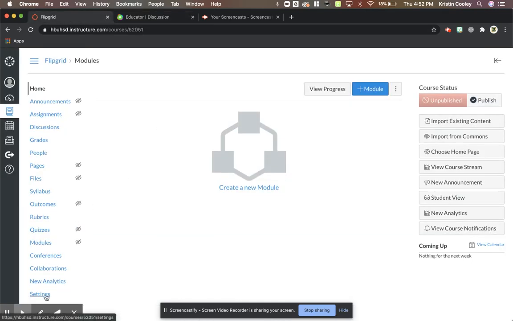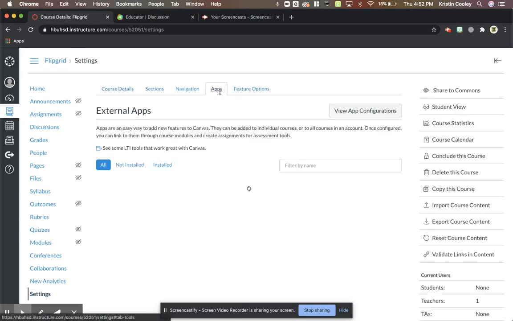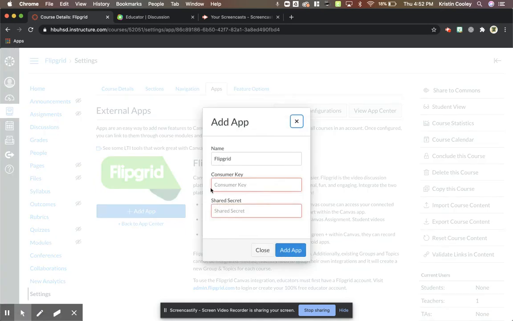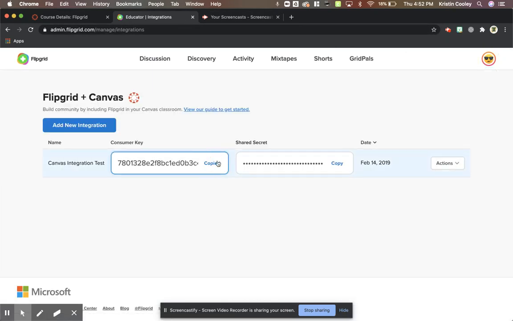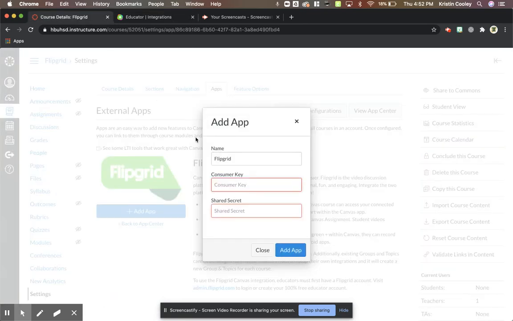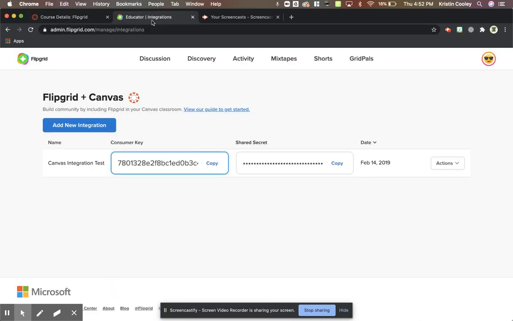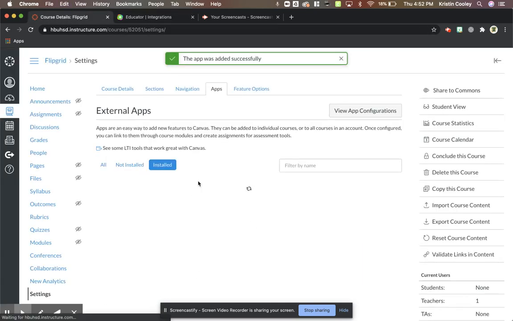So the first thing we're going to do is go into your course settings. You're going to go all the way over to apps. You're going to search for Flipgrid. There it is. You're going to add the app. Now, this is where you need your consumer key. We go back to Flipgrid. You click on your little icon guy, integrations, copy the consumer key, go back to Canvas, paste it, go get your shared secret, copy it, go back here, paste it, add app.